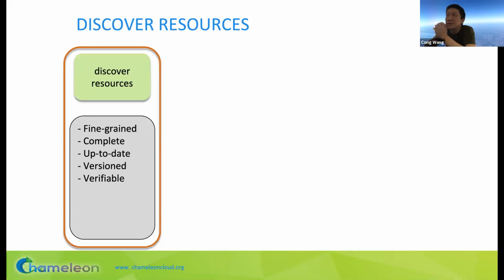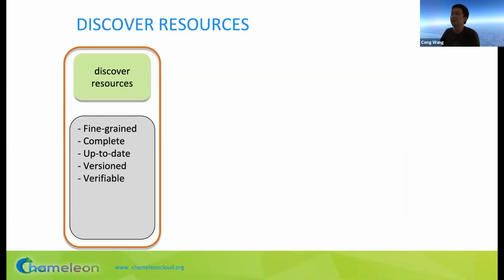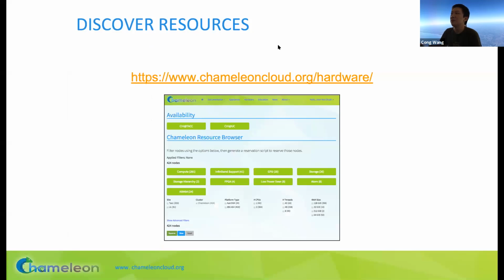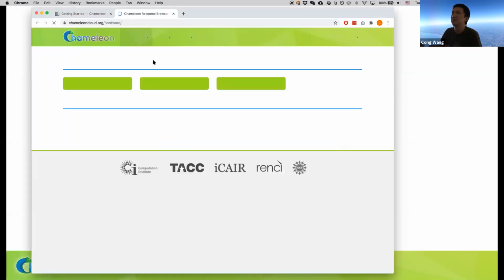The first step is to discover the resources. Chameleon has a fine-grained web page to show you a complete list of the available resources on Chameleon. It's pretty up to date, and it's versioned, so you can make sure that you get the correct resources for reproducible experiments. To do this, if you go to chameleoncloud.org/hardware, let me show you.